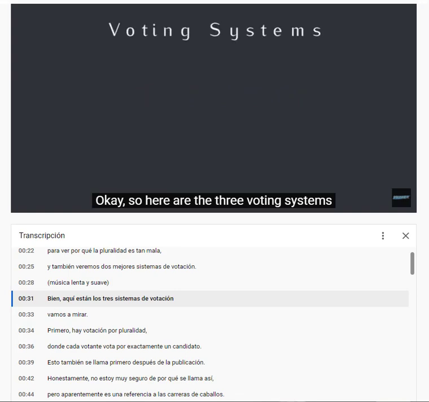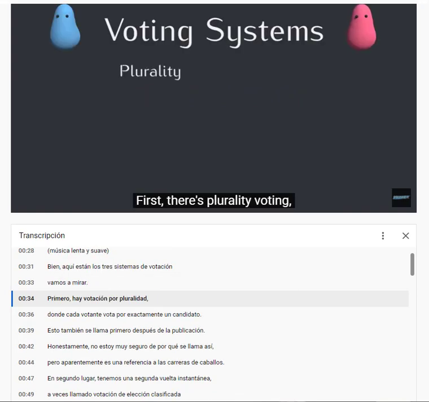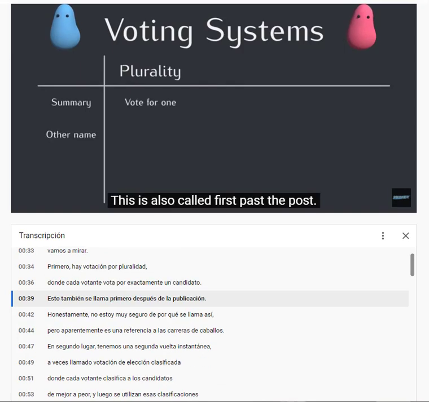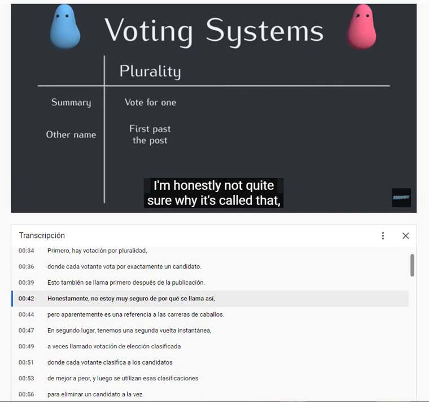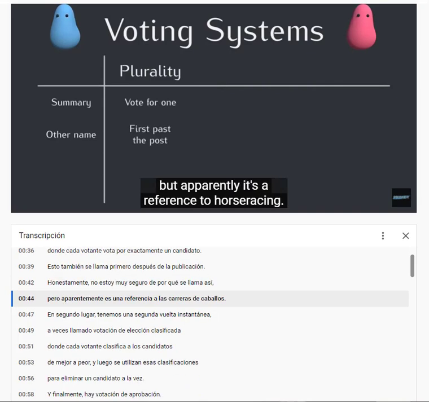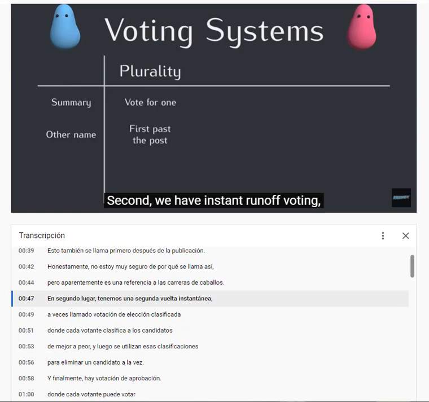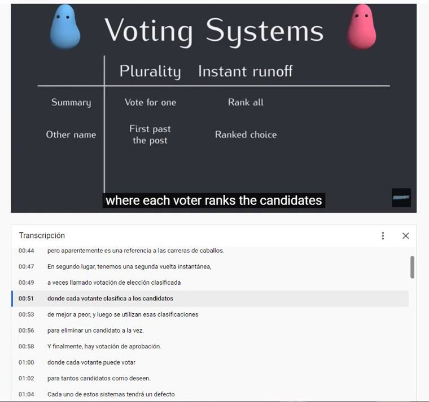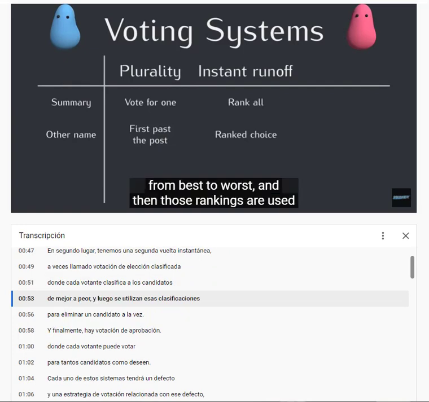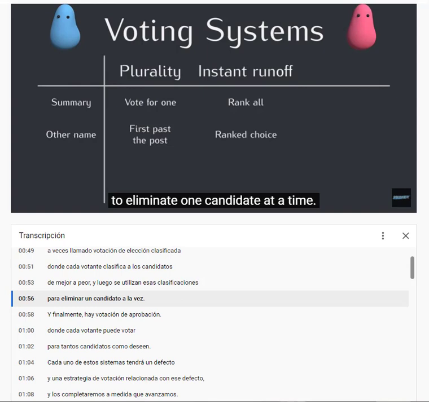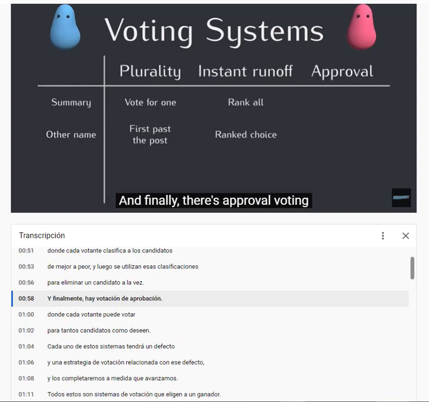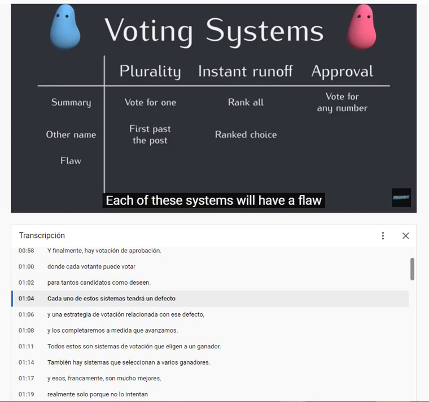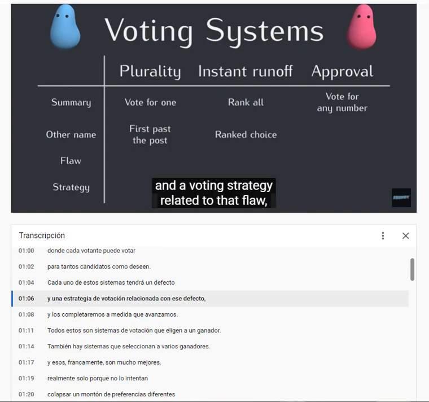Okay, so here are the three voting systems we're going to look at. First, there's plurality voting, where every voter votes for exactly one candidate. This is also called first past the post. I'm honestly not quite sure why it's called that, but apparently it's a reference to horse racing. Second, we have instant runoff voting, sometimes called ranked choice voting, where each voter ranks the candidates from best to worst, and then those rankings are used to eliminate one candidate at a time. And finally, there's approval voting, where each voter can vote for as many candidates as they want.